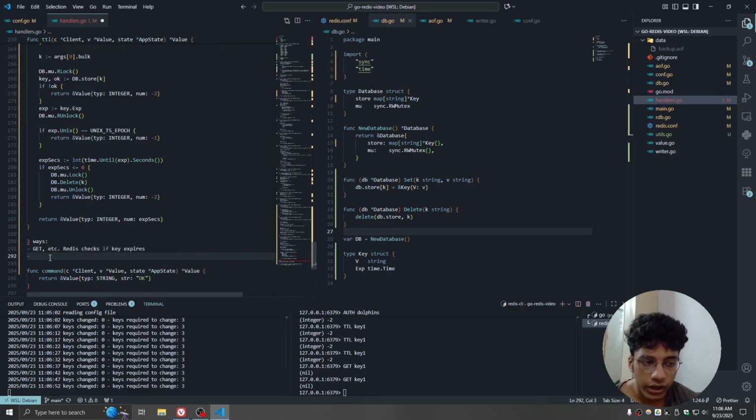That's one thing. And the other thing is Redis also has a background process that runs every, I don't know, 100 milliseconds or 1 or 2 seconds, but it repeats every interval, and it checks a sample of keys, like 50 or 100 keys, and sees if any of those expire or not. This is the thing that we're not going to actually build right now. I might build this in a future part of this series, but not right now.